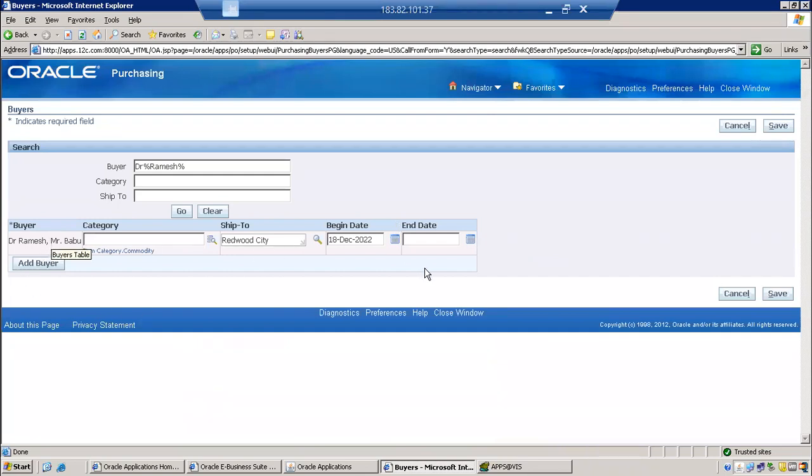Okay. So what we have done now is we made the employee a buyer. Now Mr. Ramesh Babu can log in to the application. Once he logs in to the application, he can buy the goods from the suppliers.